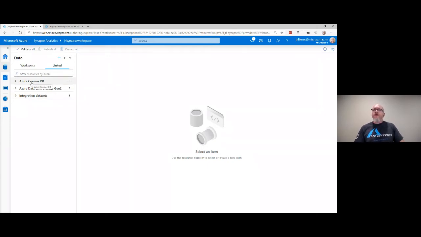For example, I've connected to Azure Cosmos DB so I can query and mine the data that's in a Cosmos DB database. I've also connected to Data Lake Storage. I have a couple different workspaces here, and we're going to deal primarily with this workspace. I'm going to come back to that in a second. And you can add and manipulate as you like. I'm going to spend most of my time here in the Compute tab.